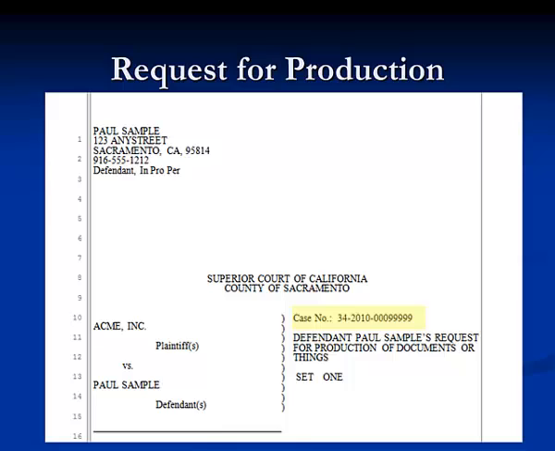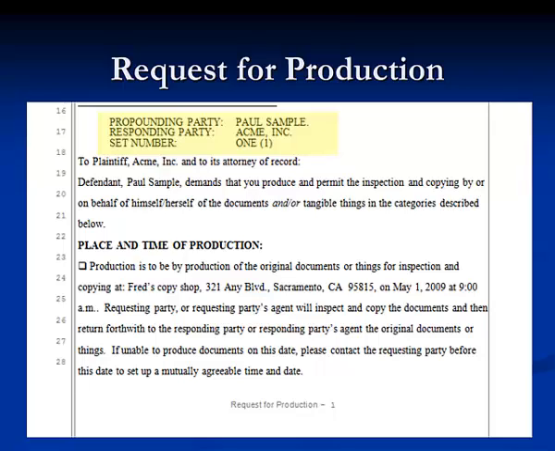The case number should be replaced with your case number, and the title of the document should be changed to defendant or plaintiff, whoever you are, your name's request for production of documents or things, and then set number, starting at 1. The propounding party is, once again, you, and the responding party is the party that you wish to respond to this request. Then you begin with set number 1. If you subsequently send another set to the same party, that would be set 2, etc.